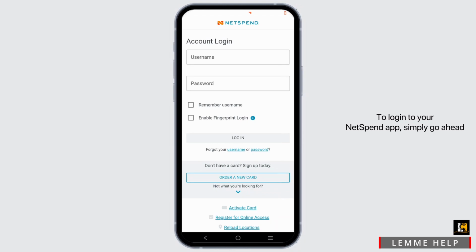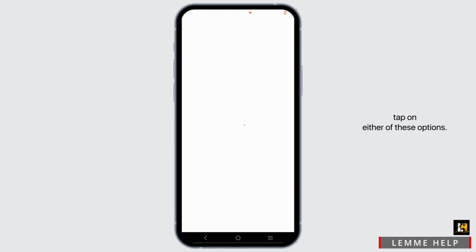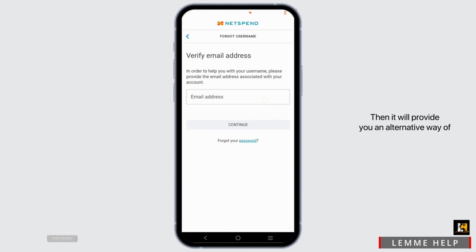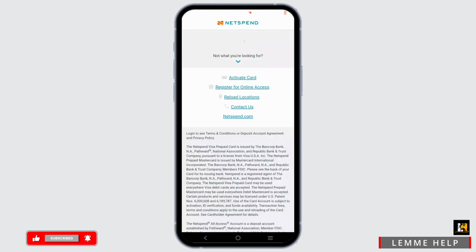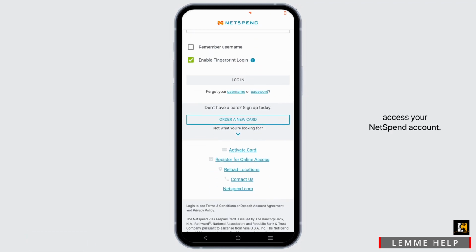To log in to your Netspend app, simply go ahead and enter your username, your password, tap on Remember Username and also enable your fingerprint login for easy access. If you forgot your username or password, simply tap on either of these options. Then, it will provide you an alternative way of adding your email address where it will send you a login link. By tapping on it, you'll be easily able to access your Netspend account.